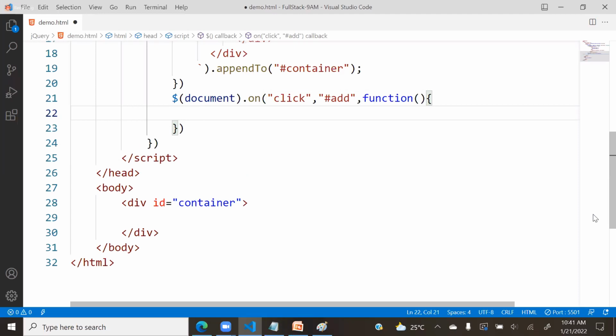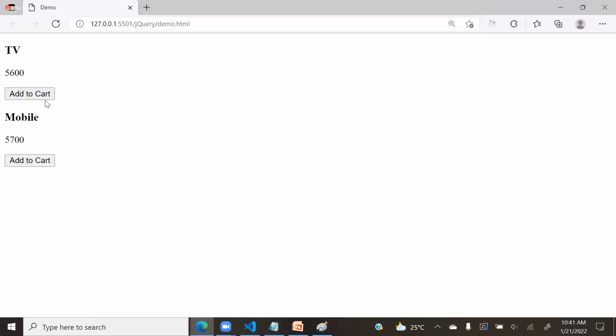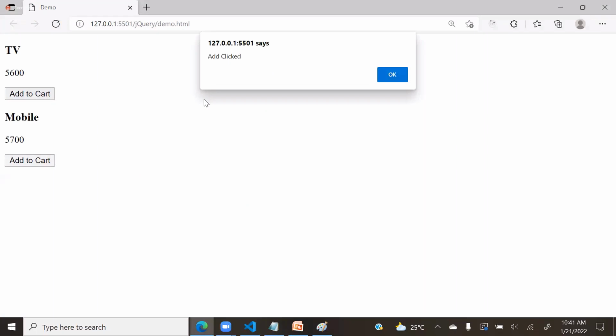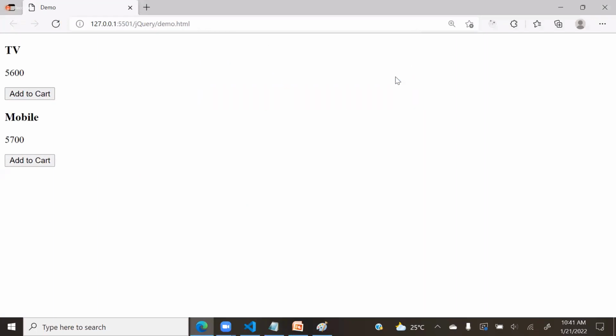We will create one proper example and see how to handle this. That means you cannot directly access any element and write an event for that. If it is embedded, we have to use this on technique. There are many techniques, but this is the best and easiest method of accessing. Suppose I give an alert here, saying add clicked. When the user clicks on add to cart, it shows add clicked. It's working fine.